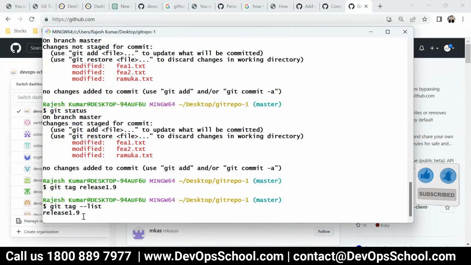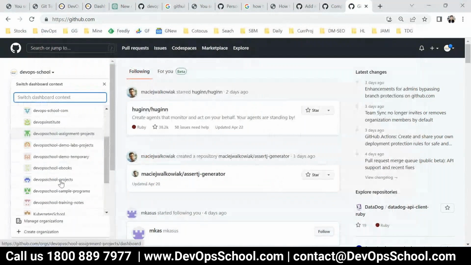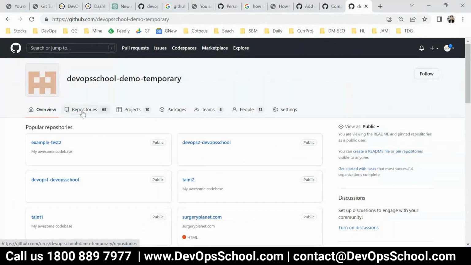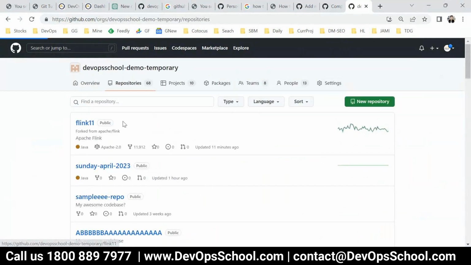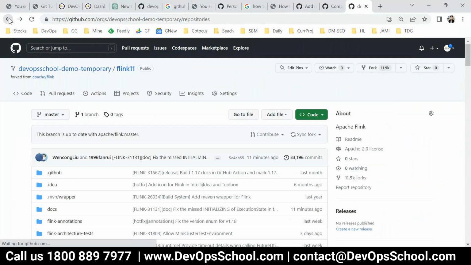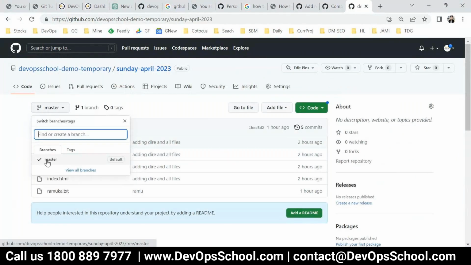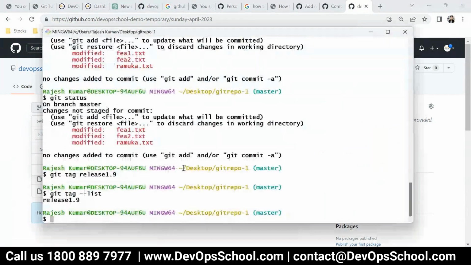Where can you push it? Go to the temporary branch, you can push it, and the tag also you can push. Here, this is a repository. And here, if you see carefully, all the branches will be here. You can push the branches also, git push origin branch name, just like master or another branch. And here you can push the tag also. So let me push the tag: git push origin release 1.0.